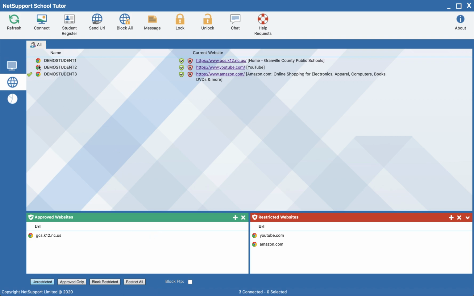You can also select specific students to restrict all access, or you can do this within an entire class. So from here, I can select this icon and choose restrict all, and then I can remove that check mark from Demo Student 3 and move forward as needed with my lesson.